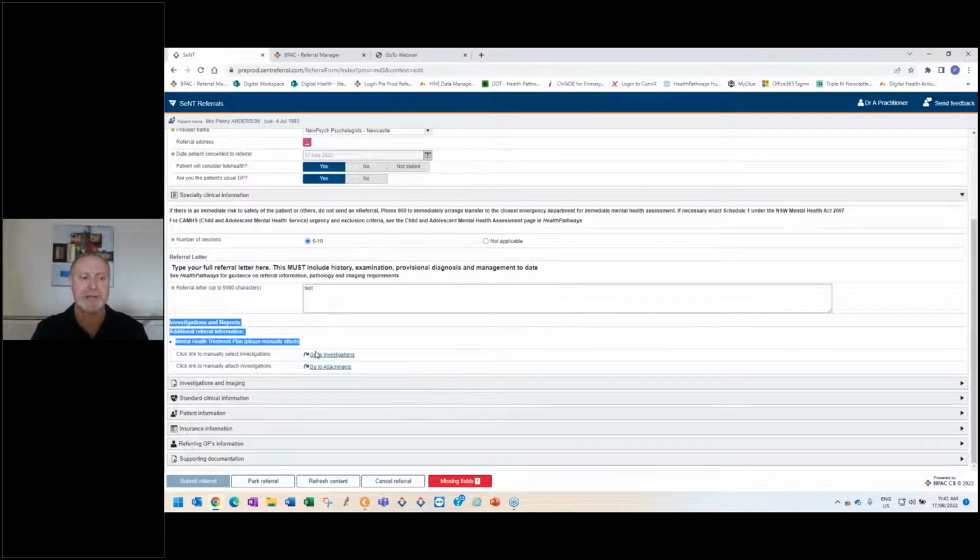Here you can see it's prompting us for a mental health treatment plan. If so, the GP will have that on their file. They can actually attach that to the referral, and that will come through as part of the referral. If we were referring for a diabetes referral, it'll look for things like an HbA1c, full blood count, blood sugars, and things like that. If it looks through the patient file and finds that report or that investigation, it'll actually attach that to the referral automatically, and the clinician doesn't need to attach that themselves.